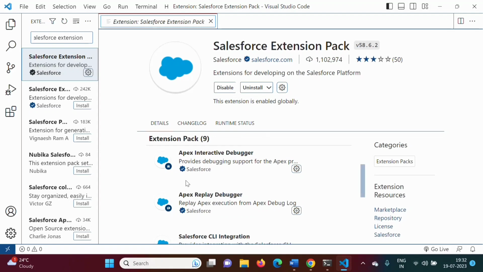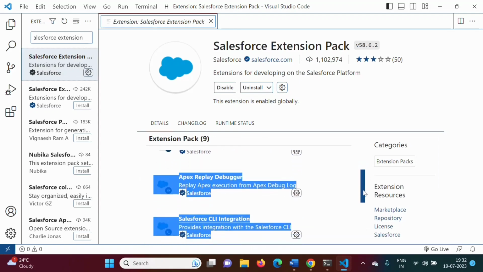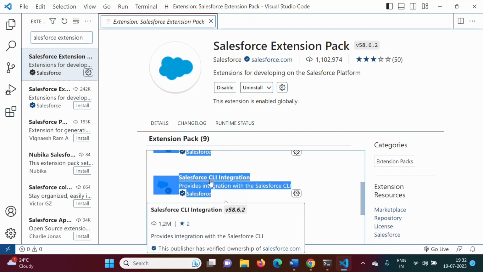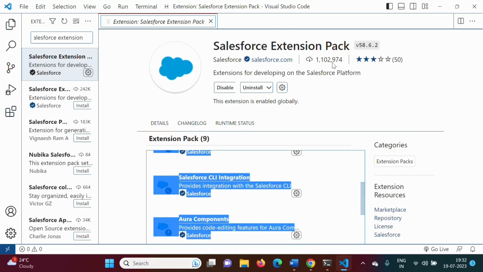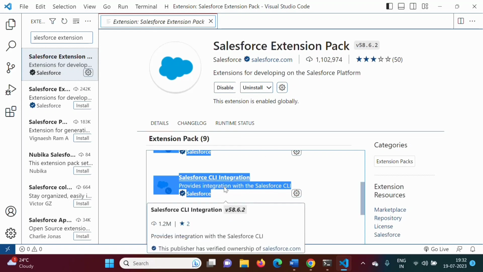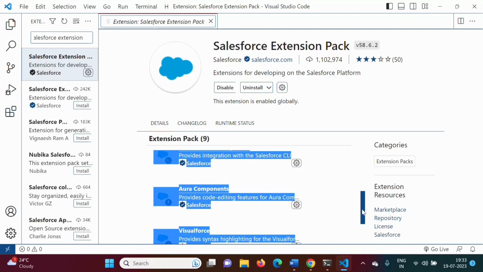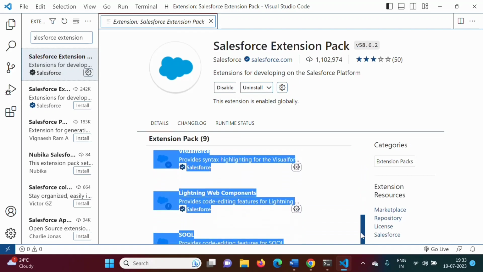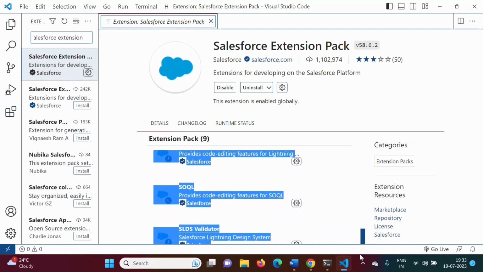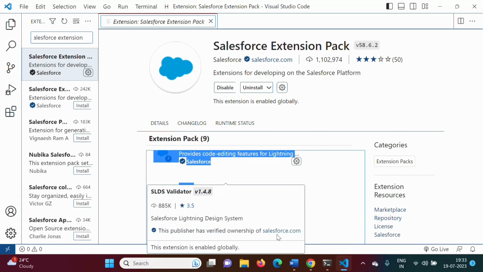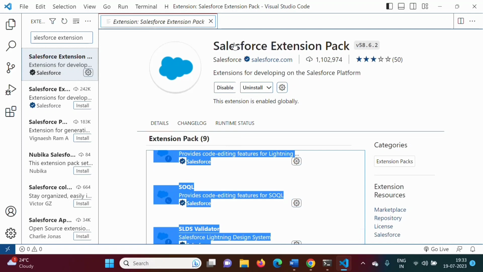This extension package has Apex Interactive Debugger, then Apex Replay Debugger, Salesforce CLI integration. So see, already I have installed Salesforce CLI, right? So by this extension pack, our Visual Studio Code gets integrated with the Salesforce CLI. Then we can also use Aura components, Visualforce, Lightning Web components, SOQL, SLDS validator, right? So all those things we can use in our Visual Studio Code just by adding this extension, Salesforce extension pack.